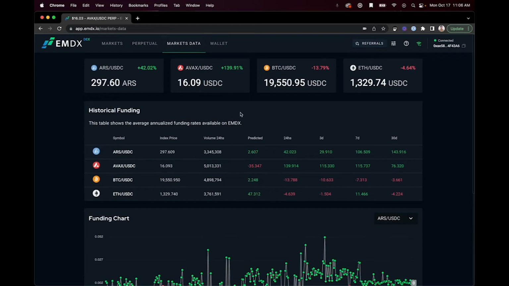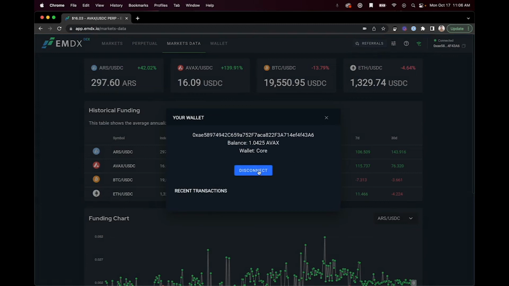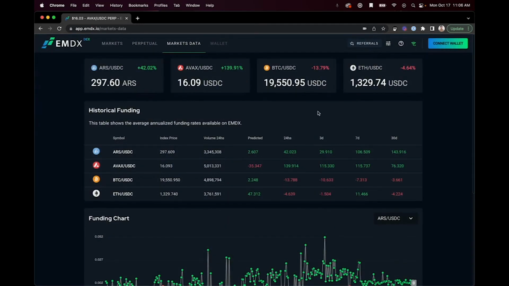If you'd like to disconnect your wallet, simply click your wallet address up here and select Disconnect, and your wallet will be disconnected.